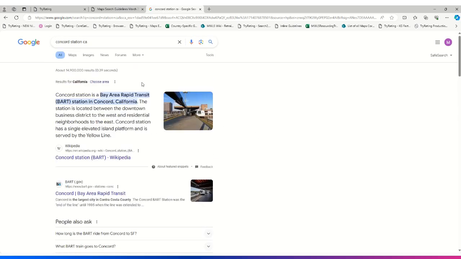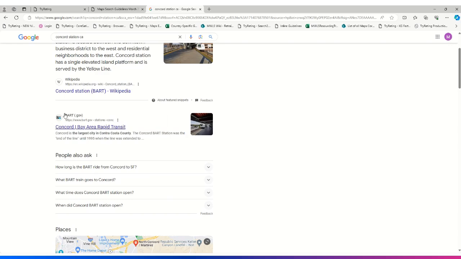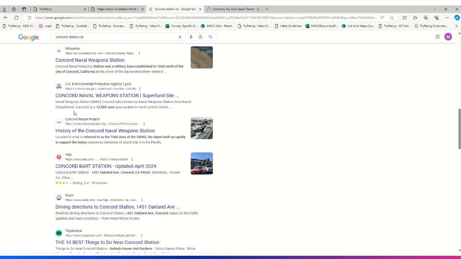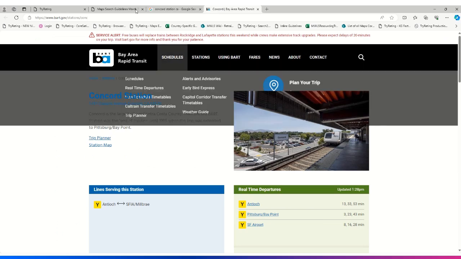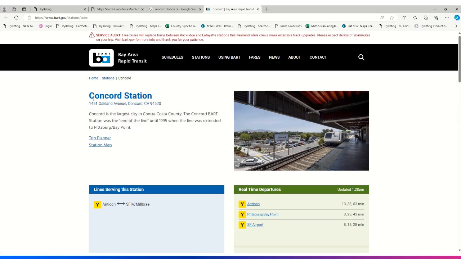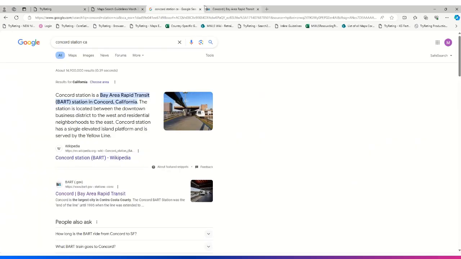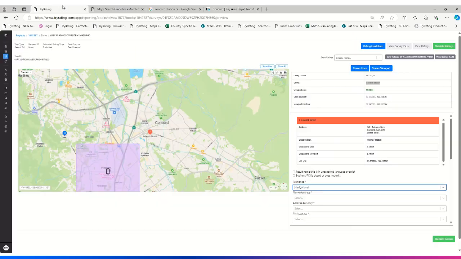And so we just have to find the official source. You can see there's Wikipedia. This looks like the correct source because it's run by the BART system. Let's just open that in a new tab. And these are not official sources, so we can ignore them. And so we confirm the name. It is Concord Station. Check very carefully, make sure things are spelled correctly, and we can see that this is a match here. So name accurate.